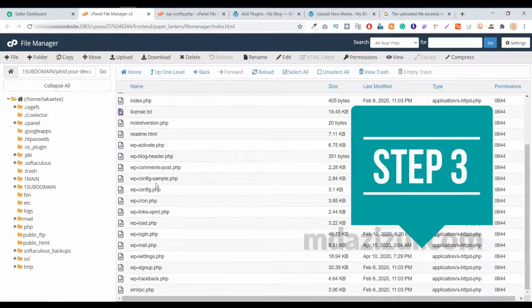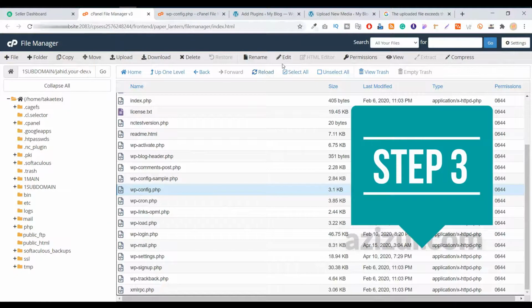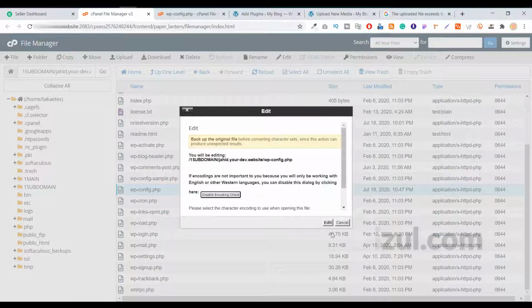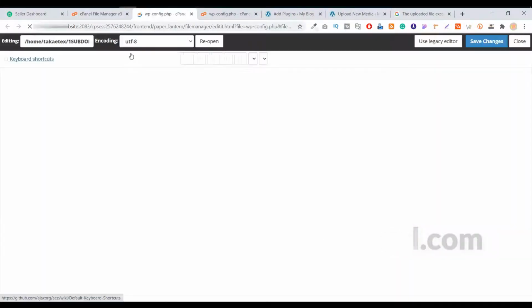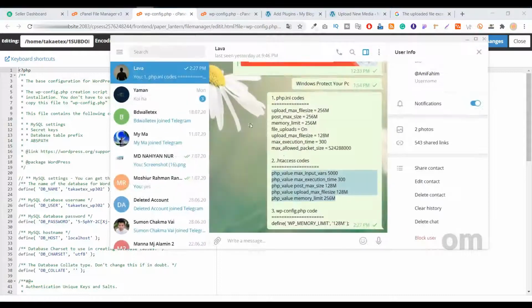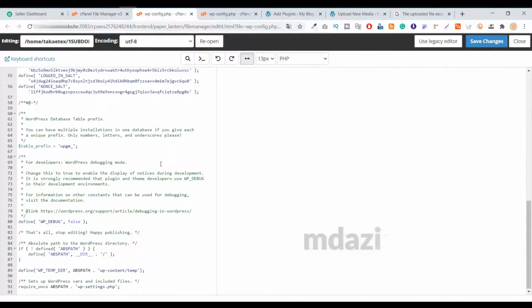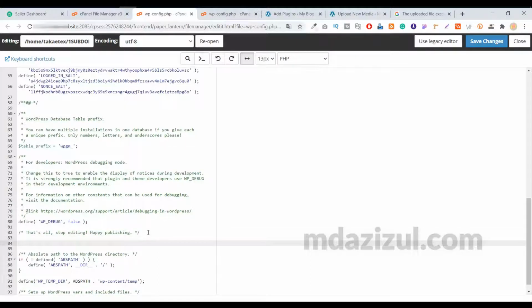Close this and again back here. Okay, so here you need to find the wp-config, click on edit, again click on edit. Okay, so open a new tab, and third, you need to paste this code. Scroll down, as you can see at line number 82, paste this code here and click on save changes.